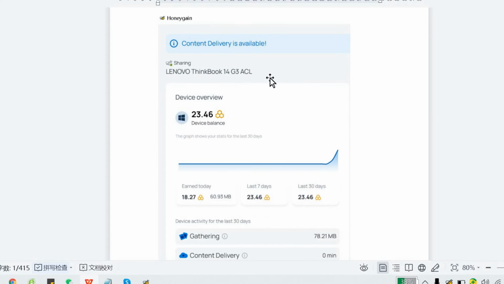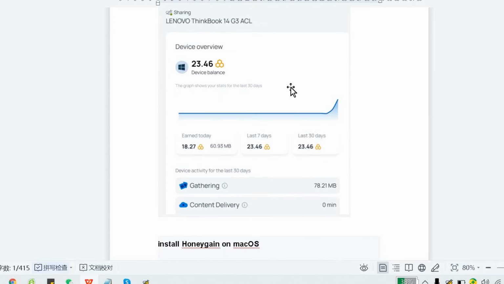When it's ready, it looks like this, and you can see about 16 MB, and you earned 18.27.